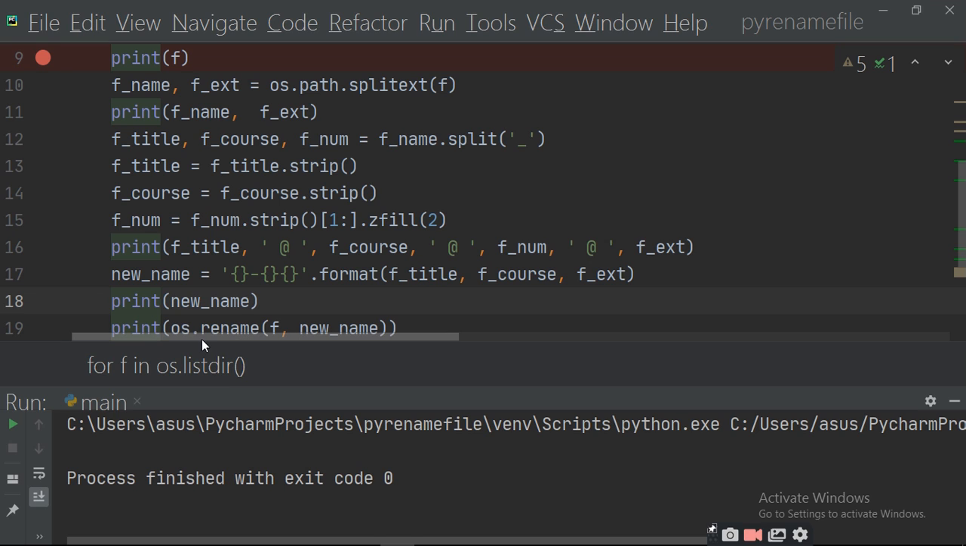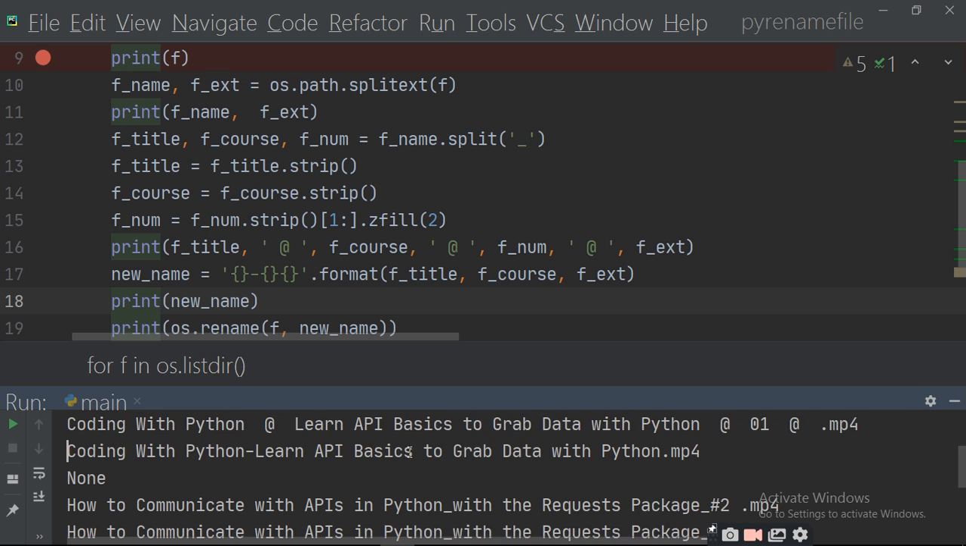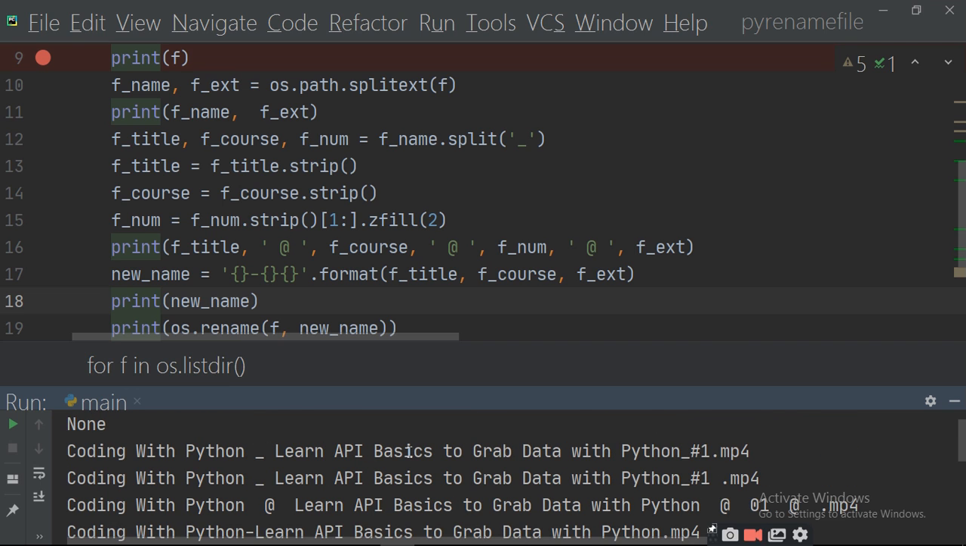For that we write OS rename F comma new name. So it will rename the file which you have given in the new folder. So let's run and get the output of the file. Just see, within a second it has converted your file into the new file name.